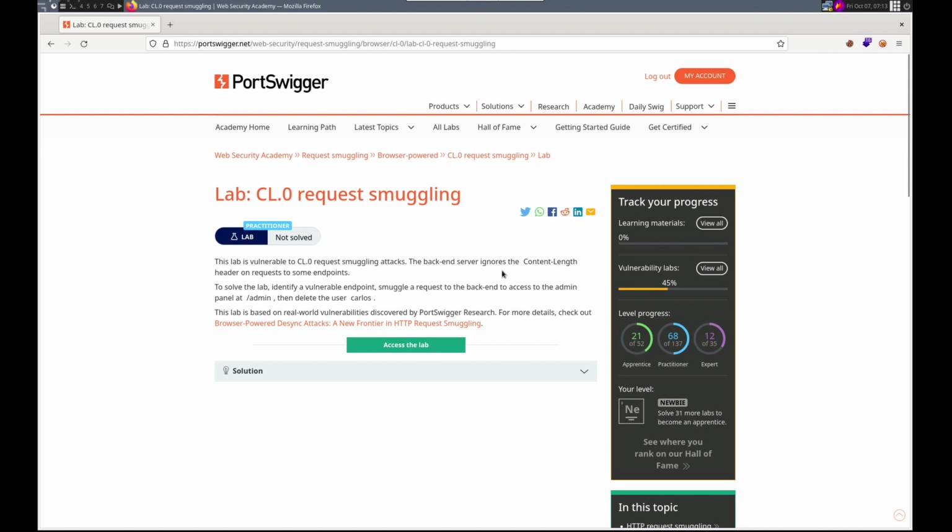CL.0. So both the front end and the back end should ignore the content length header. Solve the lab: identify a vulnerable endpoint, smuggle a request to the backend, access the admin panel, and delete the user. All right. Sweet. Okay, so let's get started.